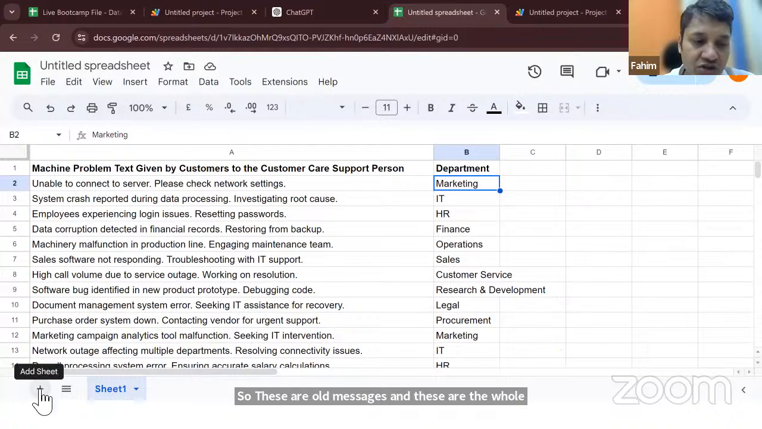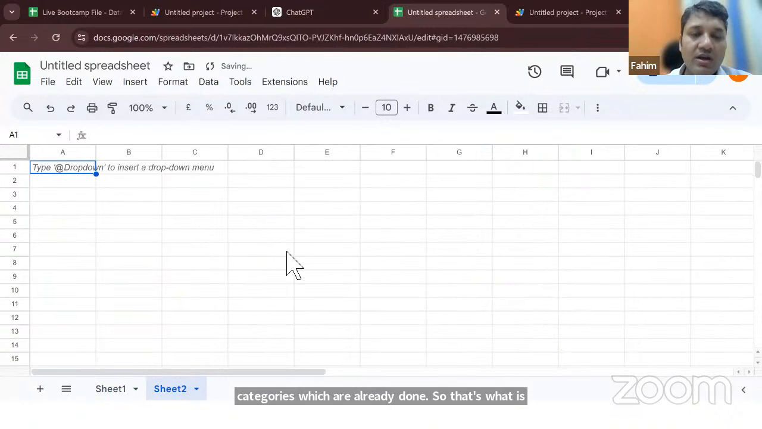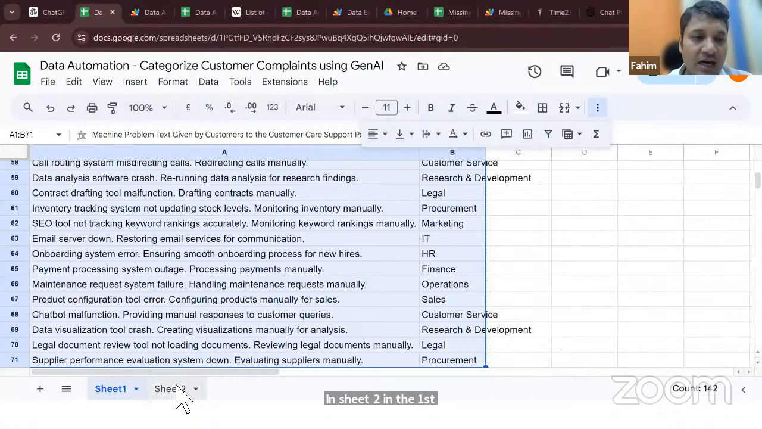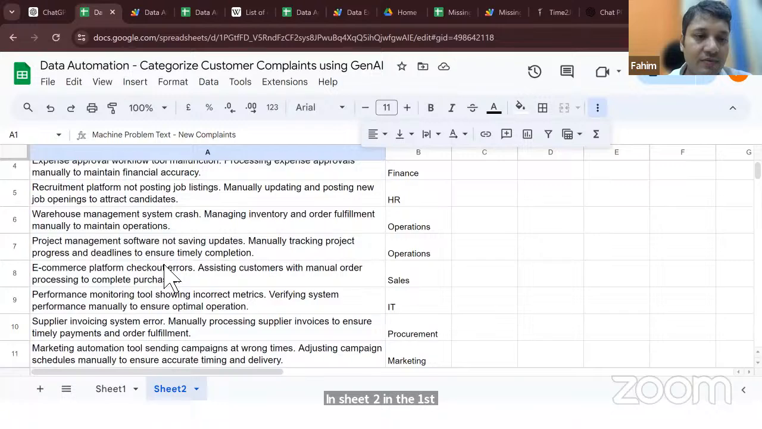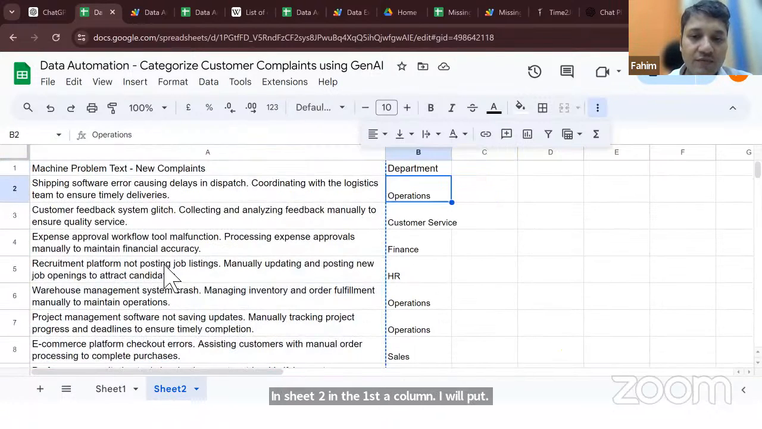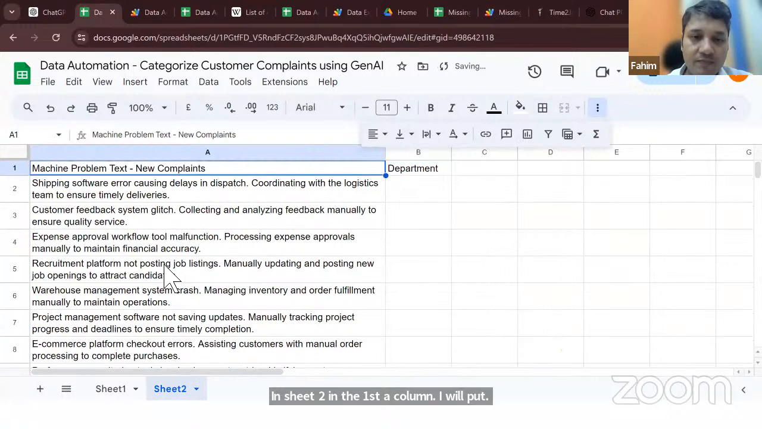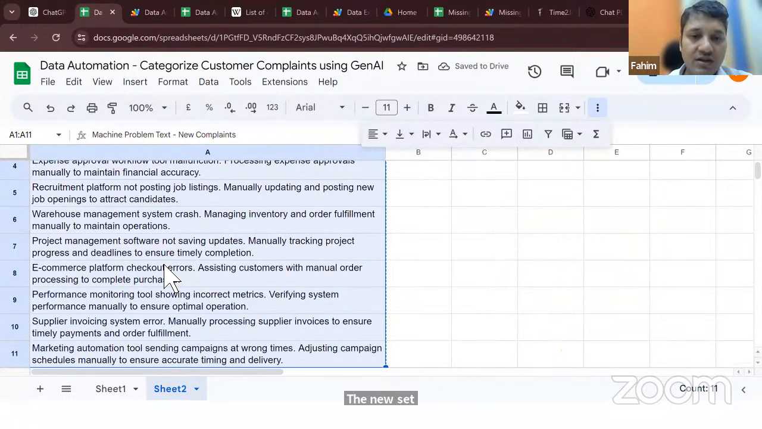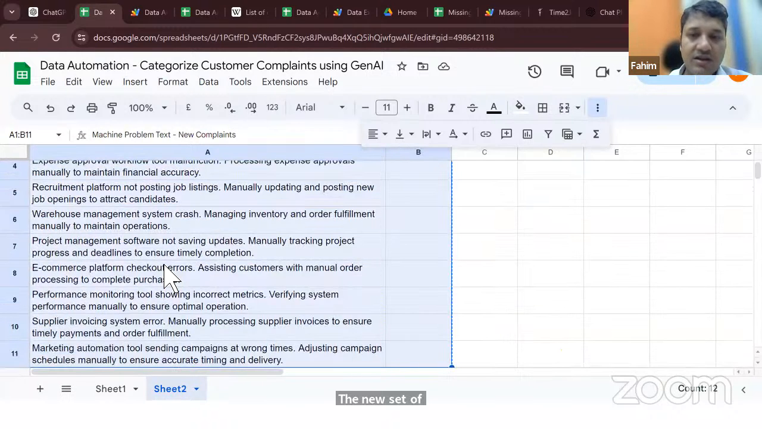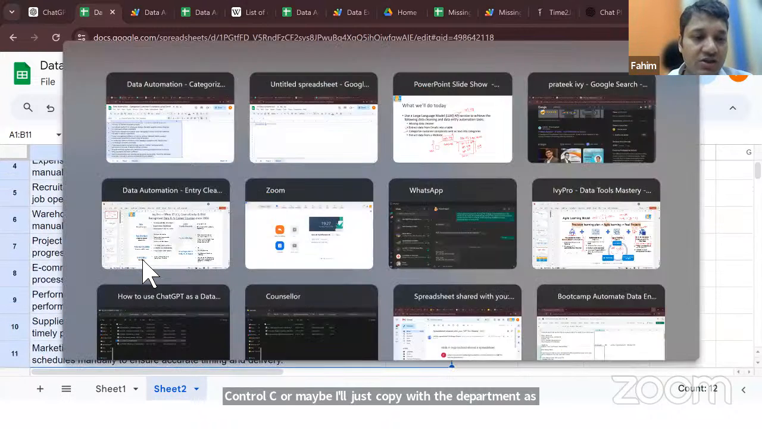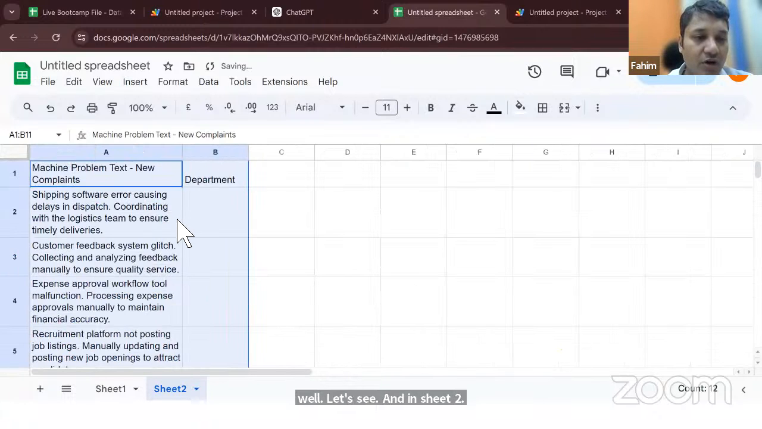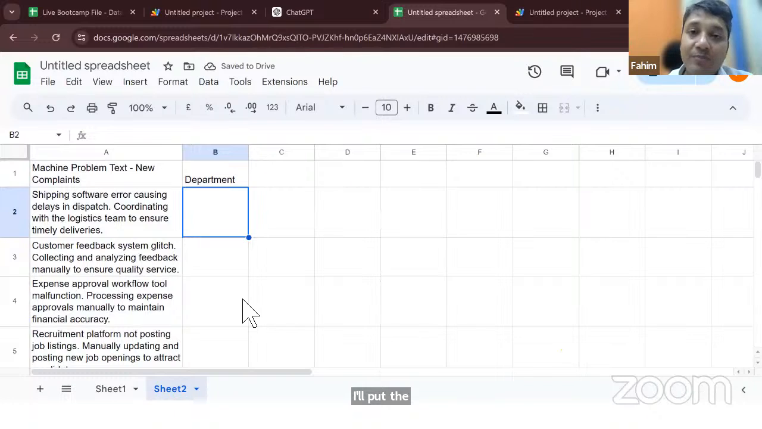And I'm going to create another sheet, sheet 2. In sheet 2, in the first A column, I will put the new set of problems. Control C, or maybe I'll just copy with the department as well. Control C. And in sheet 2, I'll put the problem and I will have a blank department.